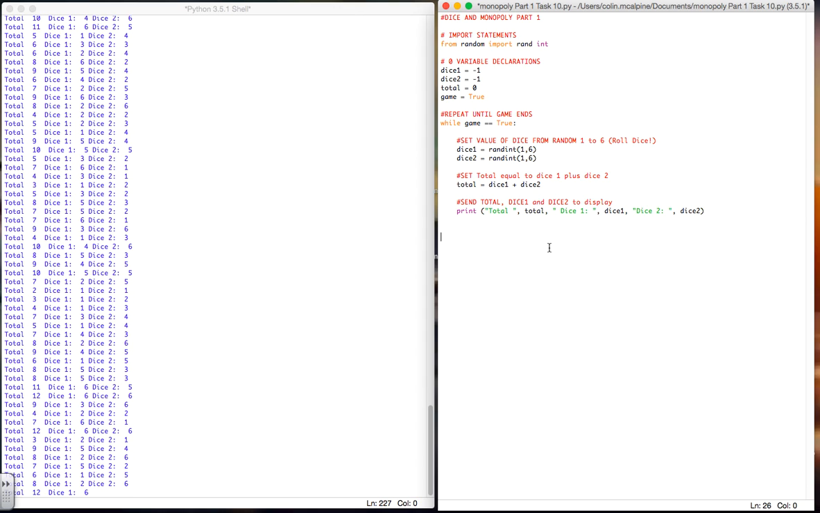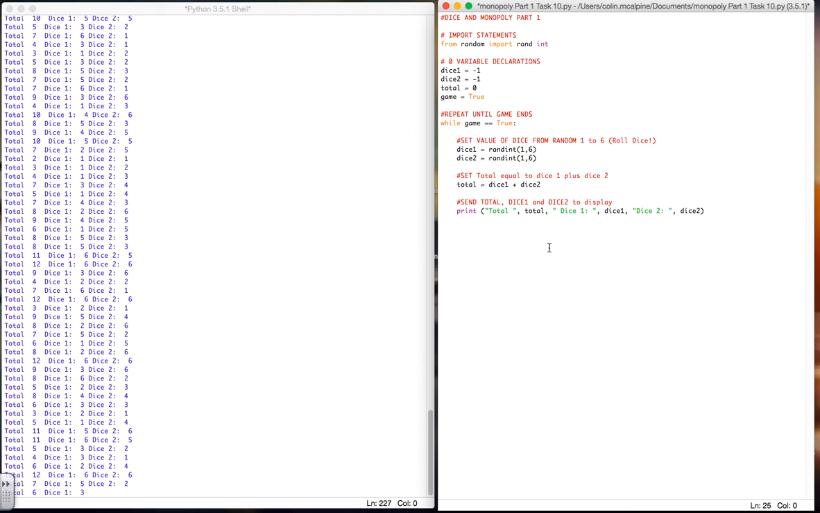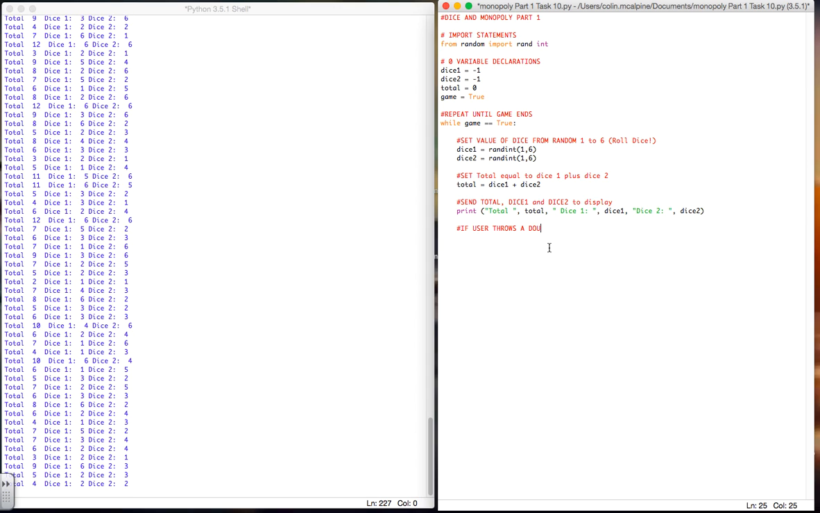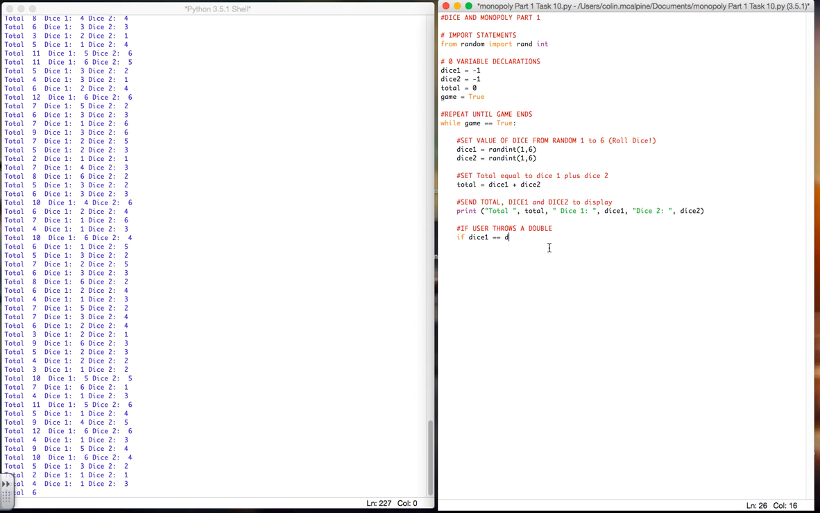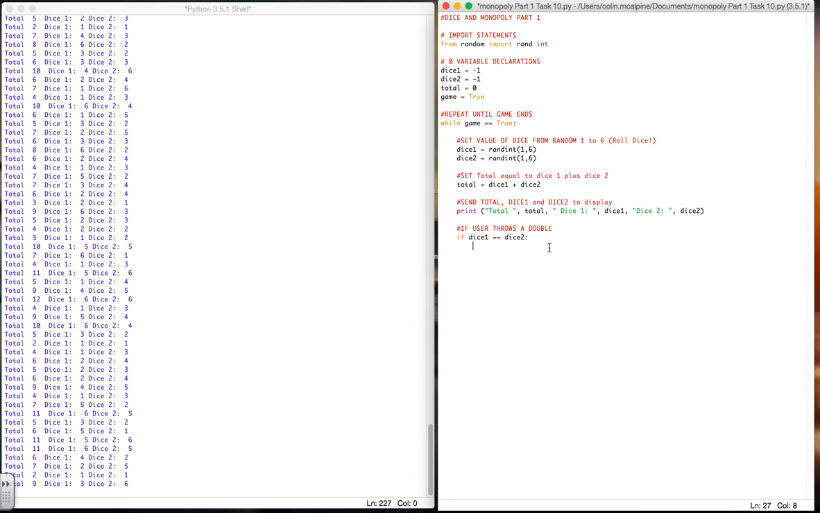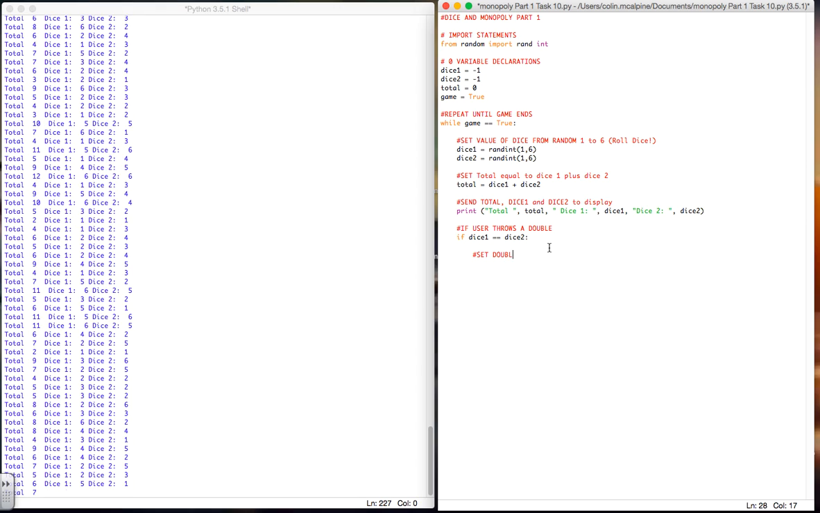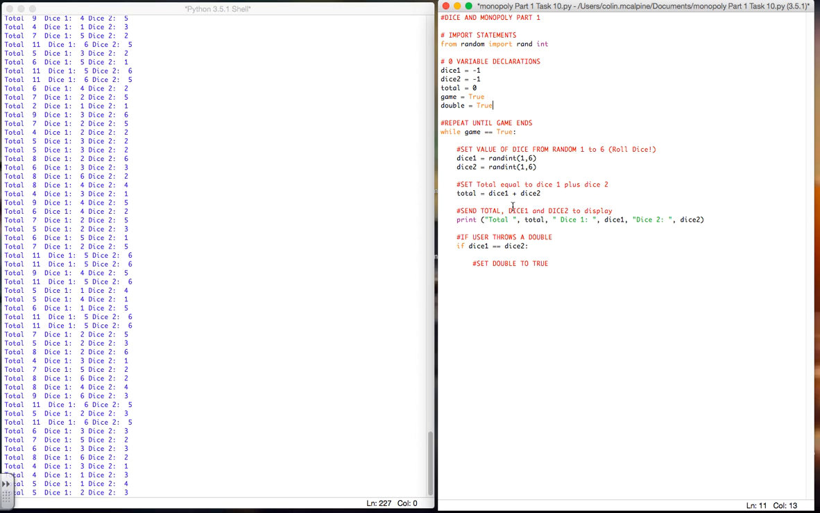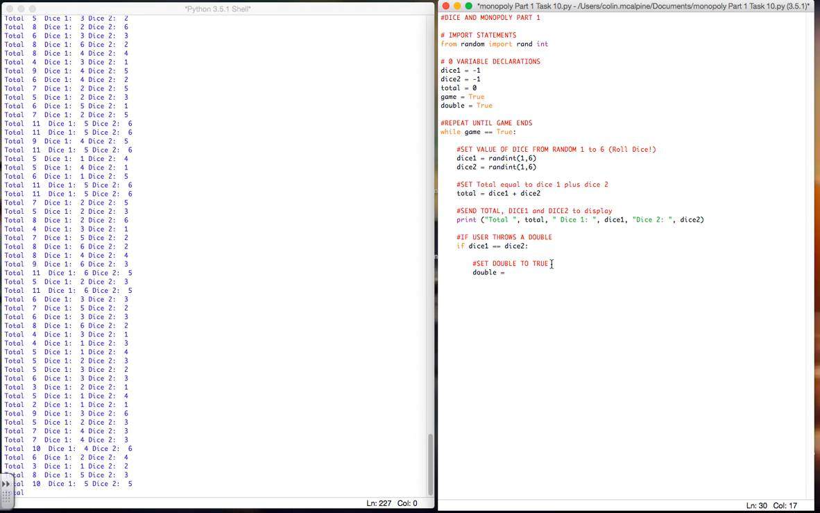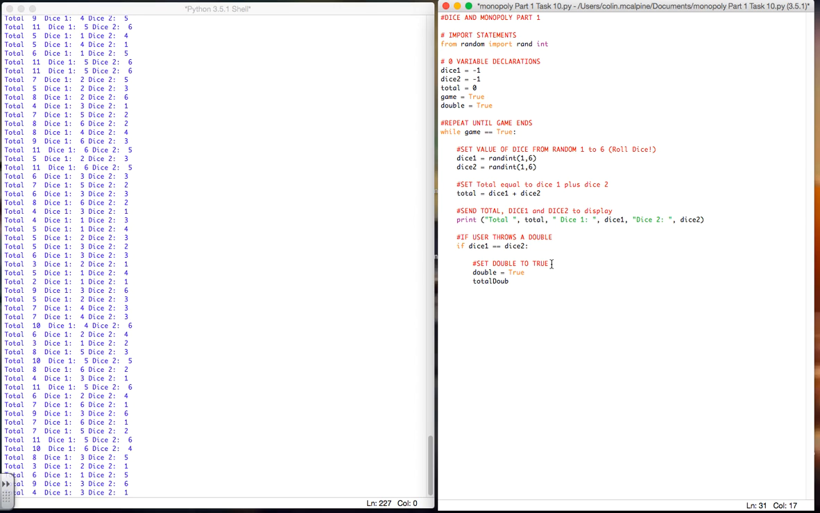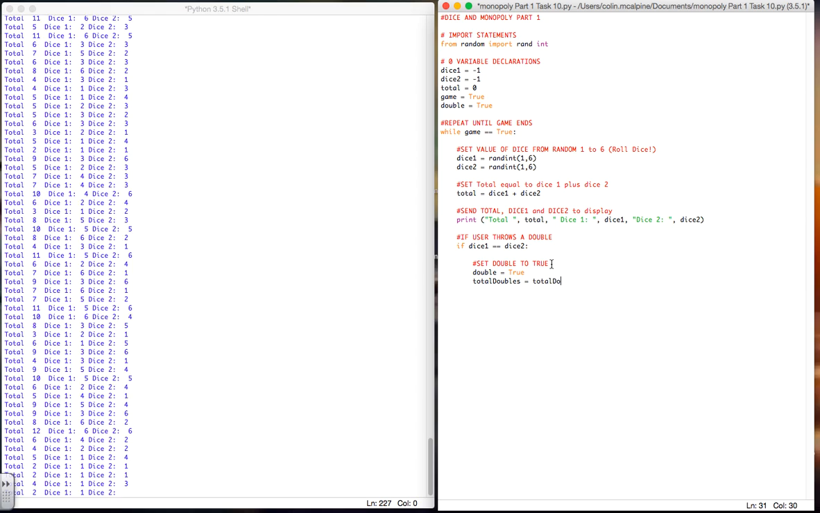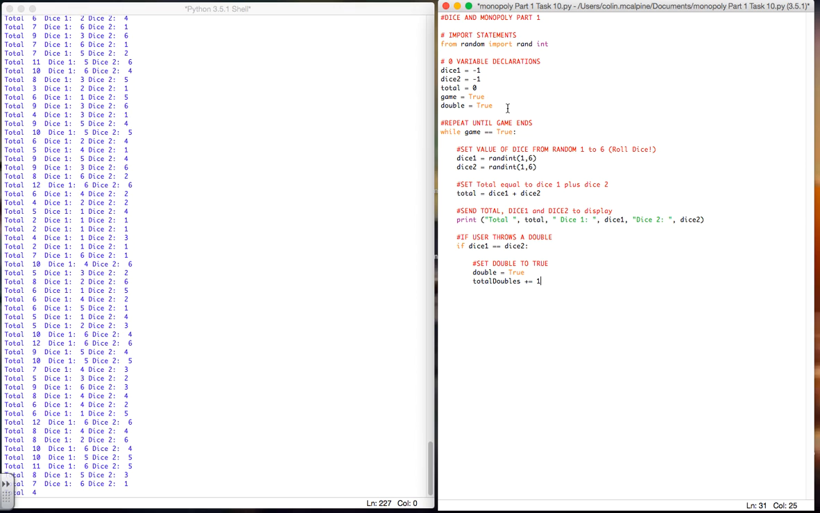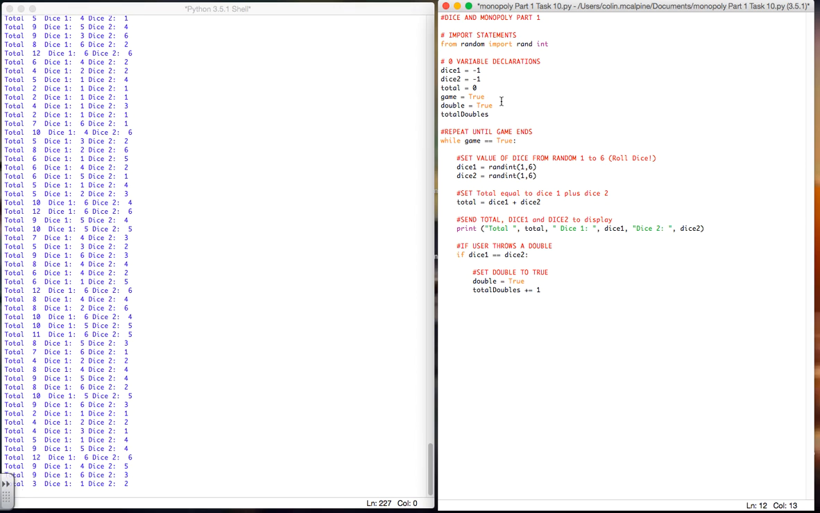So what we want to do to get this part working is check whether they throw a double. So if user throws a double, so they've thrown a double if dice 1 equals the value in dice 2, then we can say set double to true. So double equals true. And then total doubles equals total doubles plus 1. Or remember, we could do it the shorthand way, which is plus equals 1. So I'll further need that other variable, so total doubles equals 0.